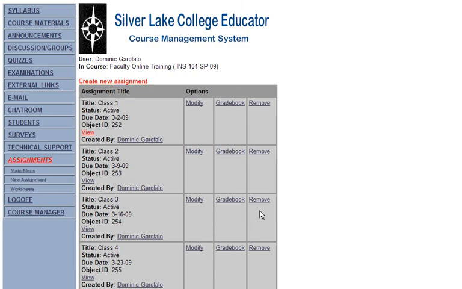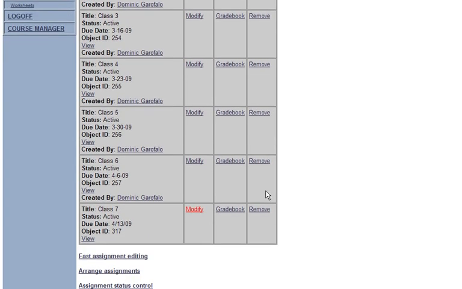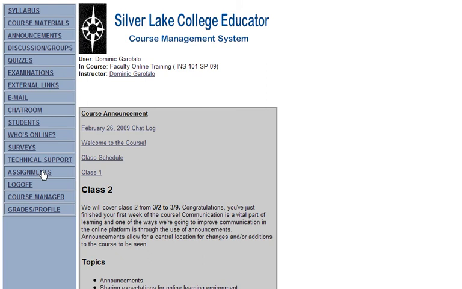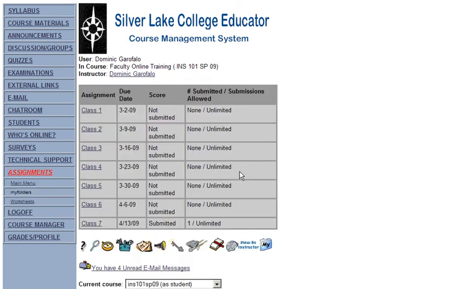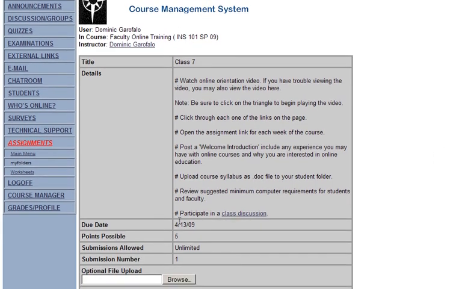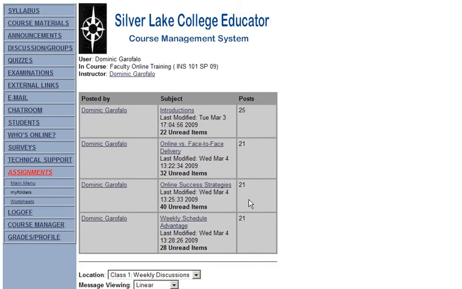And to preview this as a learner, let's go ahead and do that. Let's click the View Learner link down below. Go to Assignments. Go to Class 1. And here we can see it. Participate in a class discussion. And then when I click on that, that is going to take me to the discussion area, which is really quite nice.